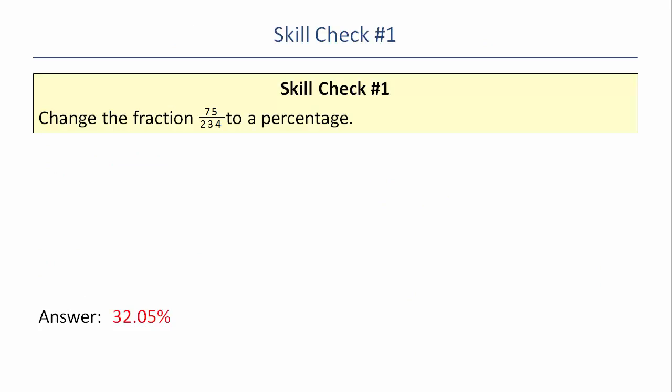So here's another example. See if you can change that to a percentage. And hopefully you can see that it's very simply just 32.05. If you do it in your calculator, you're going to get 0.3205, which becomes 32.05 as a percentage.